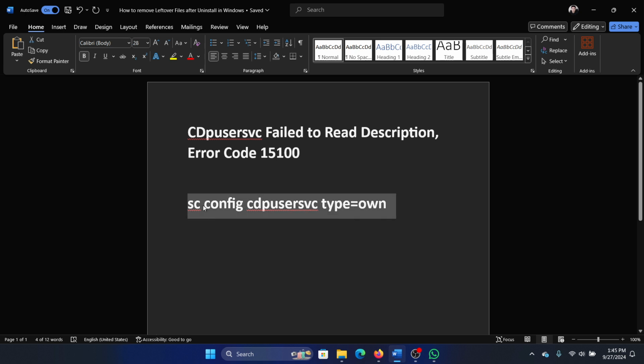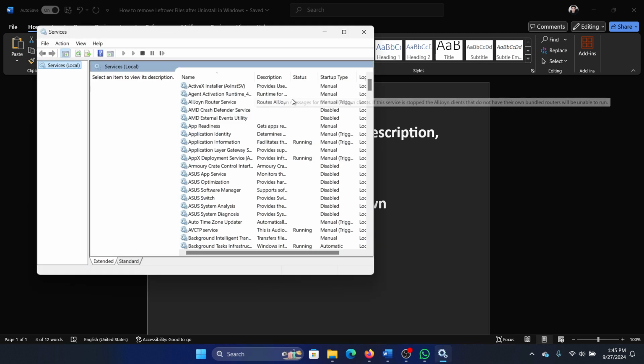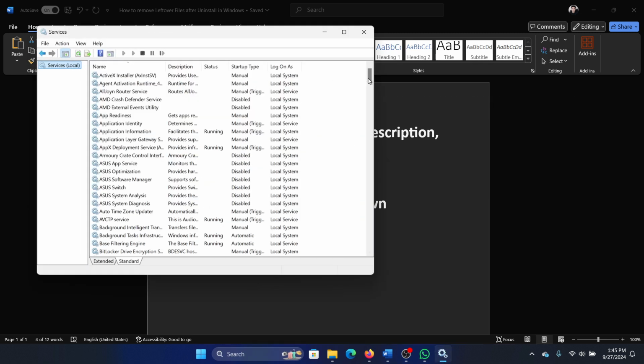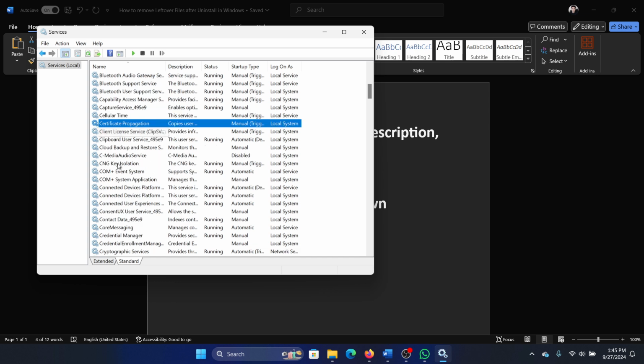So the first solution, the only solution, is to activate this service, and you may or may not find it in the service manager, but still we'll check for it. Okay, the CDP user service, I think we don't have it. If we don't have it, we will enable it using the command prompt window. So no, I don't think we have it.